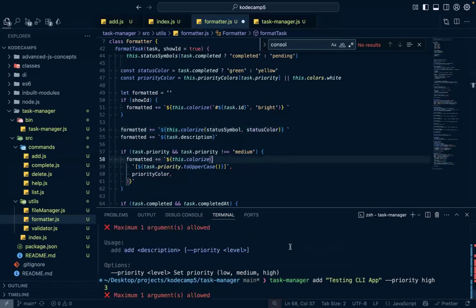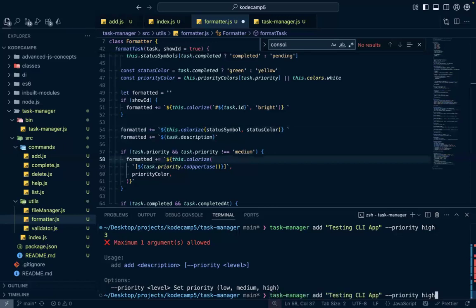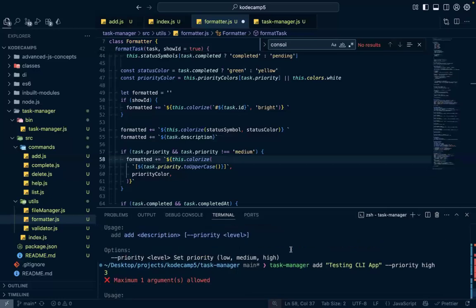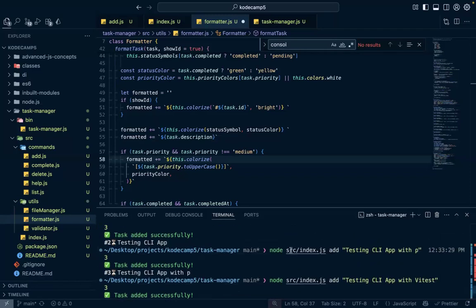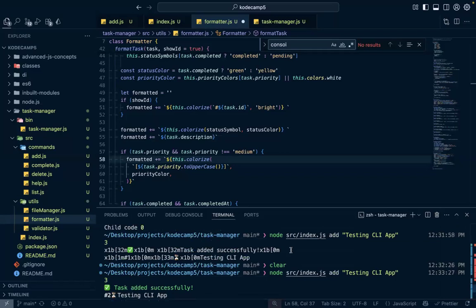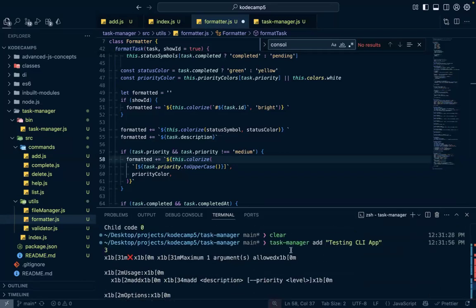Okay, so that's by the way. Let's try adding another task without a priority and see the formatting first. So I guess we tried this and it worked. So let's come over here. Okay, so it did not work. Did not work. Okay, so why did it not work and why is it still not working?